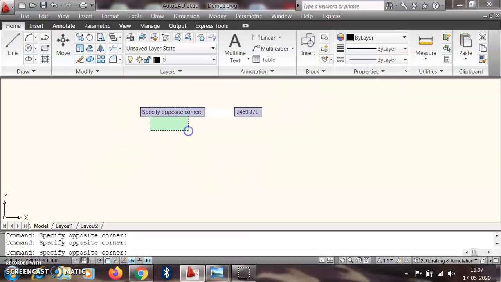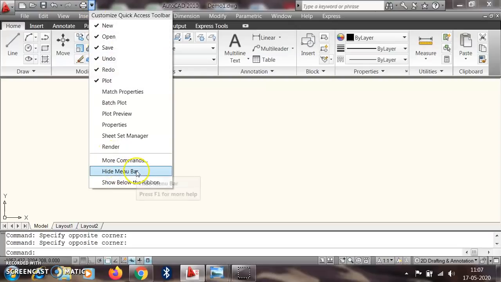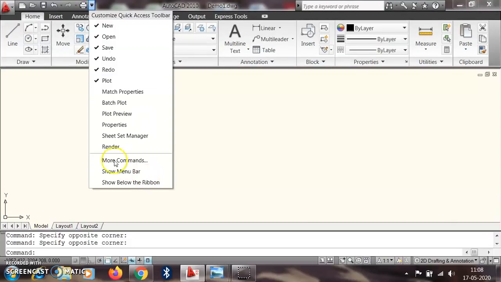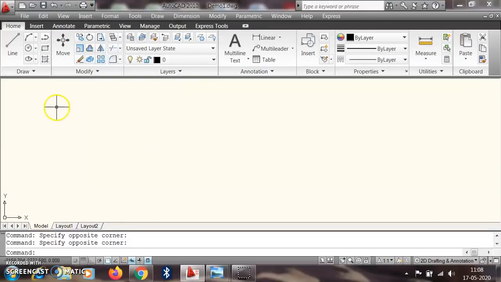So this is about the menu bar. If you don't have this one, there is a Show Menu Bar option, and if you don't require it, you can hide it also. But we can operate here, Show Menu Bar.